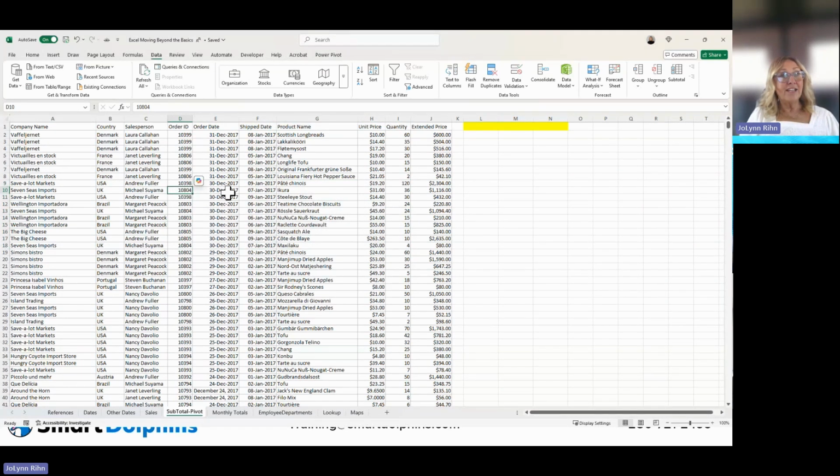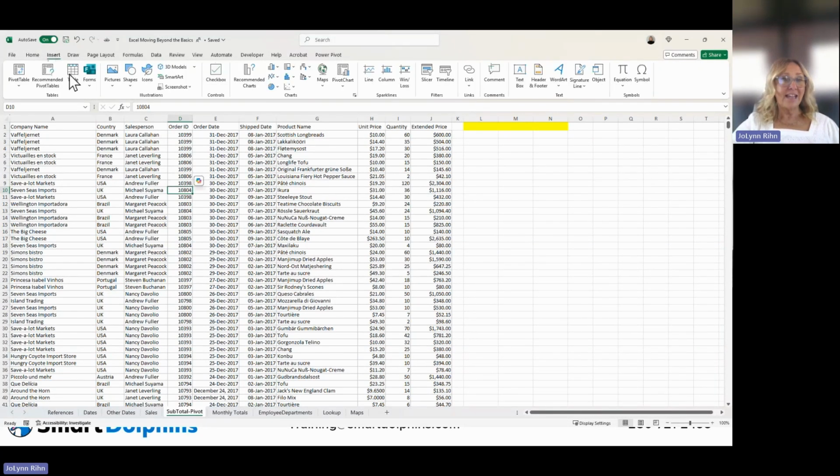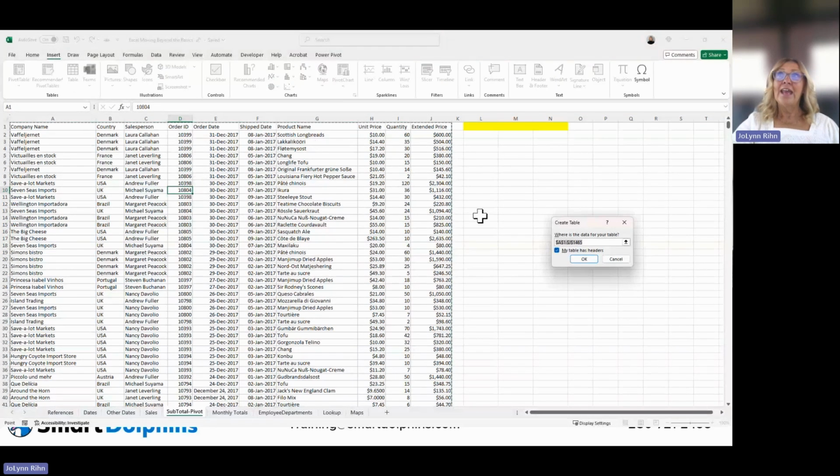But what I want to go back and do with this data is turn it into a table. So I'm going to get a whole bunch of features with one option. To do that, I'm going to go to the Insert tab. I'm going to click on the icon table. And I'm going to just click OK because it automatically recognized my range of data. And it has a check mark for my data having headers, which means the top row is the headings.